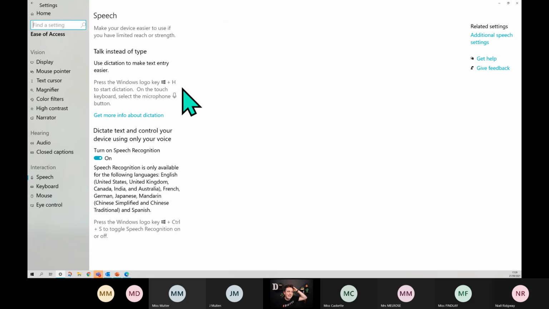So all you do is you hit Windows key and H to turn on your voice recognition. It's going to take your speech and put it into text instead of you having to type. Okay. So that's the speech. That's going to be a really key one. Have a look on there. Your students will likely enjoy using that one and start speaking into it.